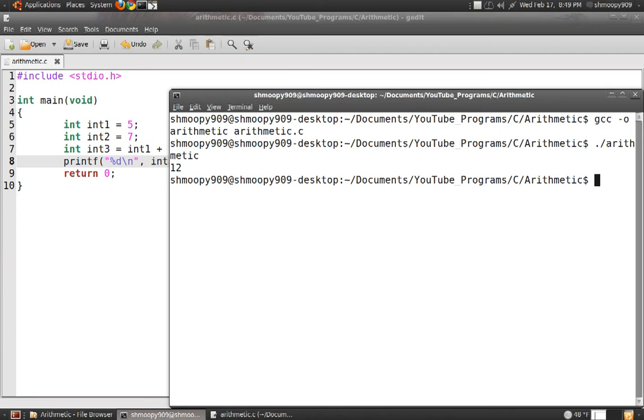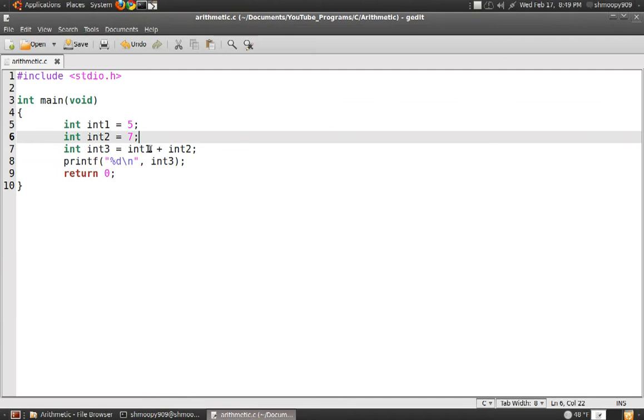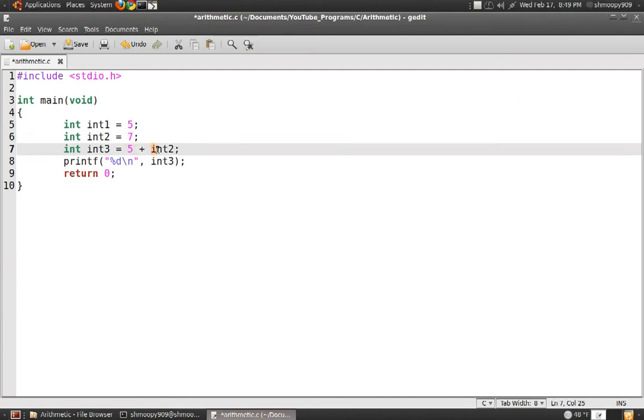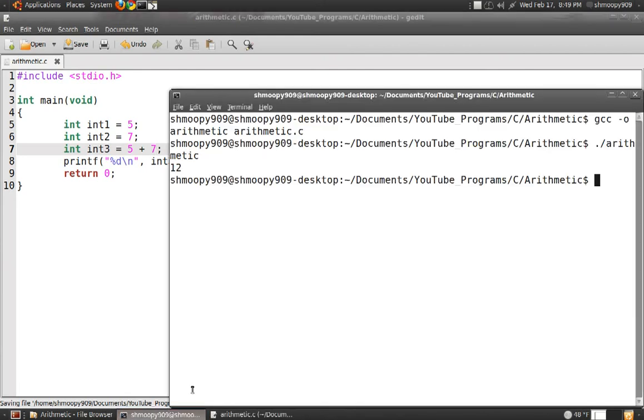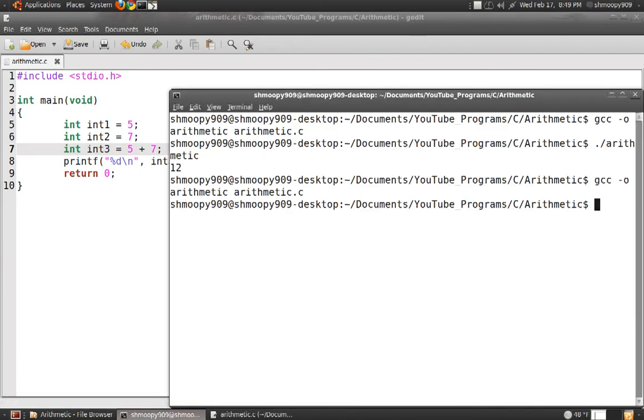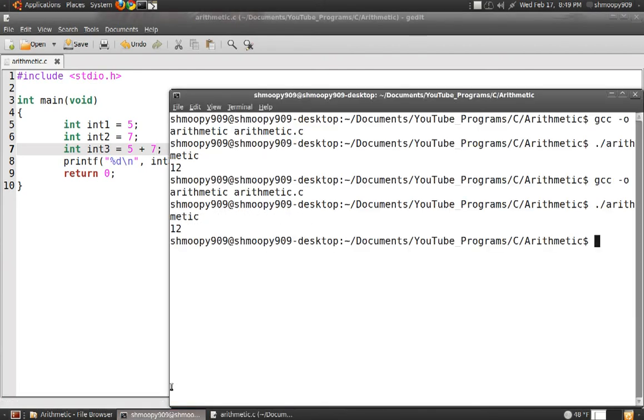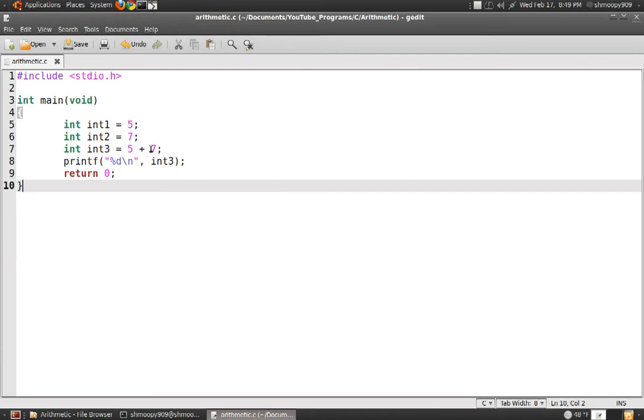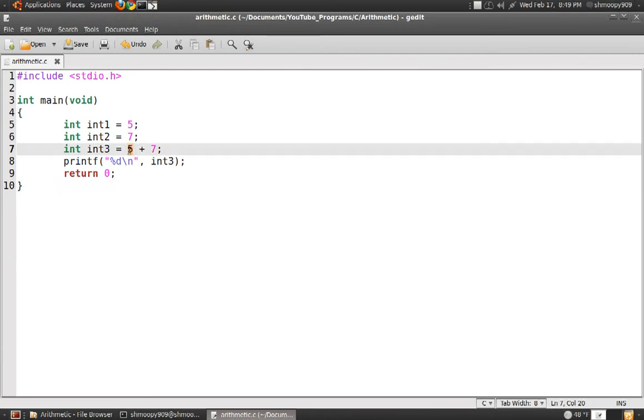There we go, 12. Now, in this example, I use two variable names to add. We do not have to use variable names, we can just use raw ints like this. That's also perfectly acceptable for addition. 12. Alright, so that's just the basic way to use an arithmetic operator. You just have the number in front, the operator, and then the number. Now you can use arithmetic operators on doubles, ints, floats, any primitive data type that you want.